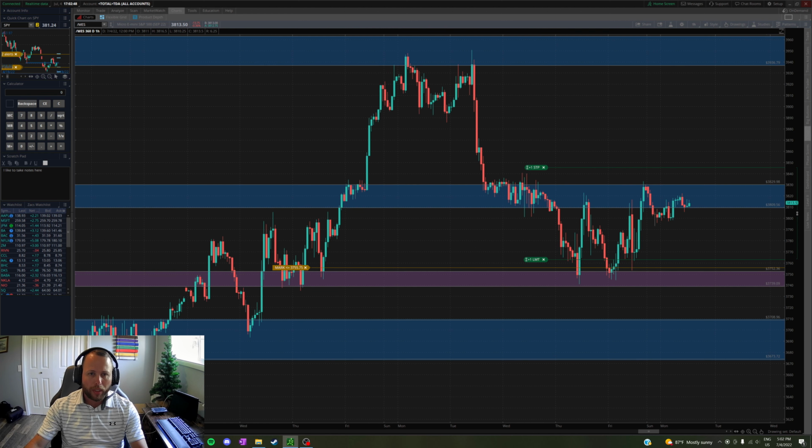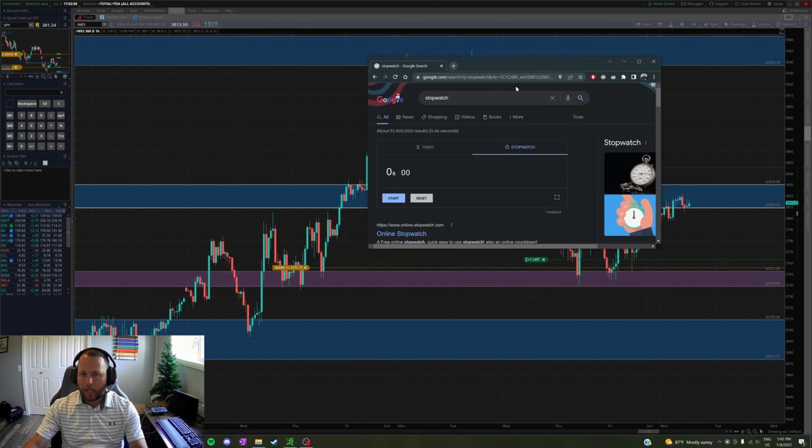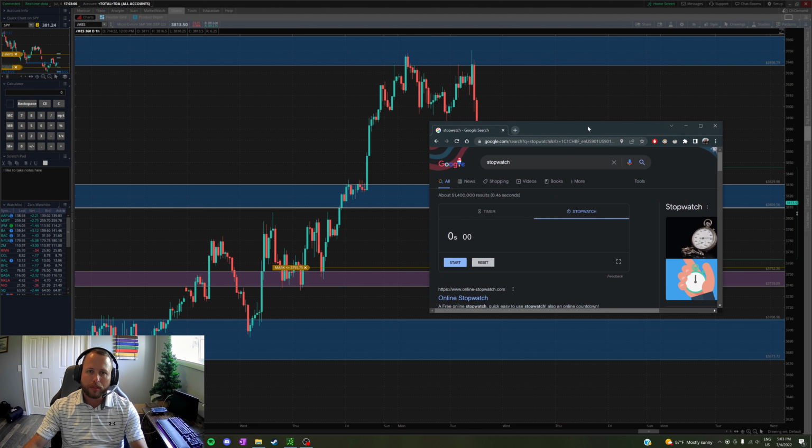So what we're going to do real quick is open up Chrome over here and do a stopwatch on Chrome. We're going to pull that over here and see how long it actually takes me to put on orders. I'm going to be putting on a type 1 and a type 2 just for this upper zone. I am still aiming to go short.